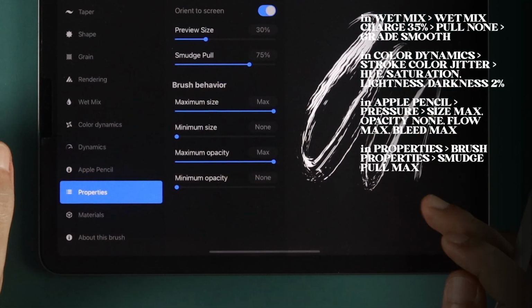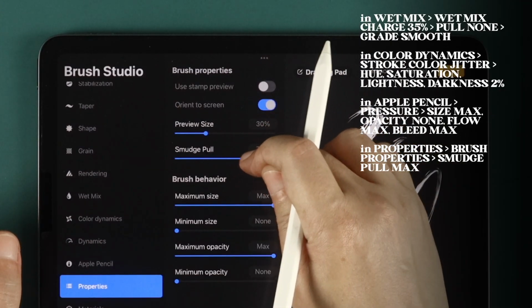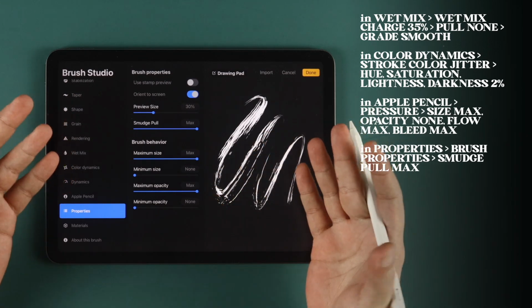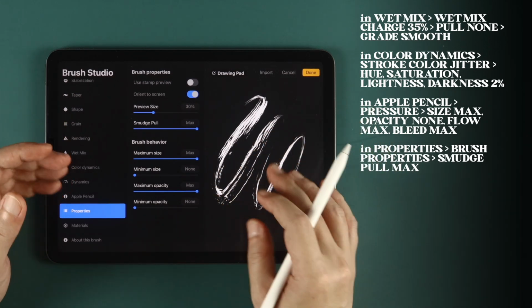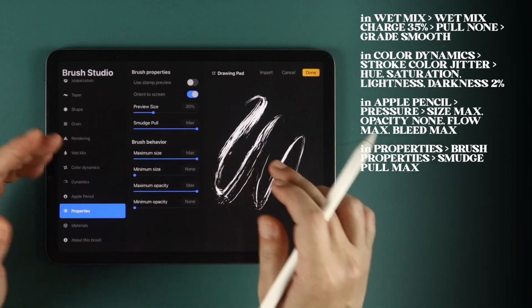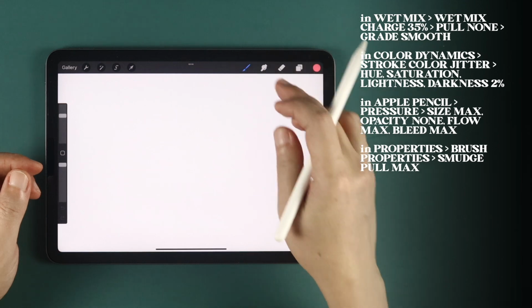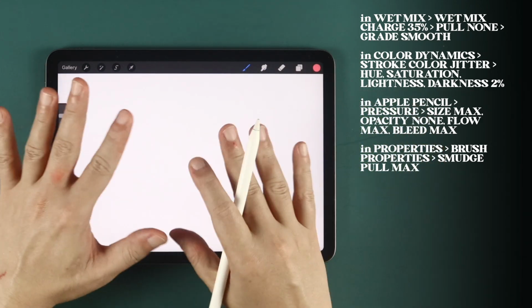Finally, in Properties, let's set Smudge Pull to max to help the stamped brush shapes sort of blend into one another, in theory at least. Now that we have all our settings dialed in, let's tap Done to finish our brush. Now comes the fun part, testing it out.